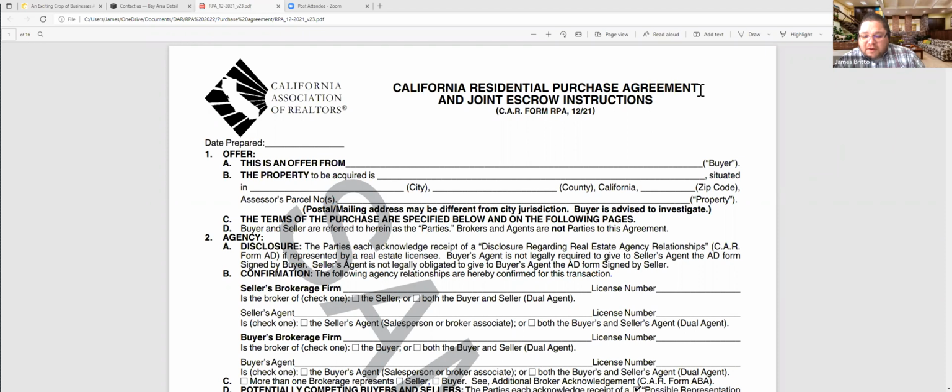And then you'll notice there that your assessor's parcel number has a much longer line there, and that's because of SB 9 for the lot splits. So in case you need to put multiple APNs in there, you now have the space to do so.